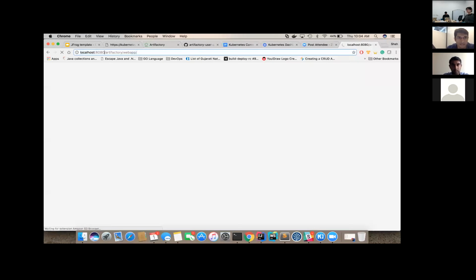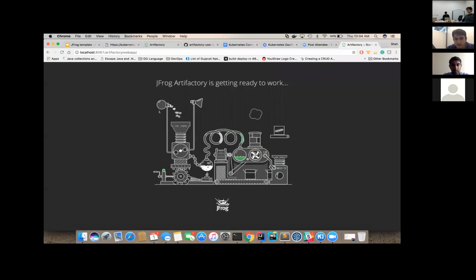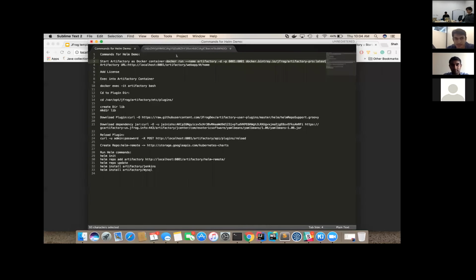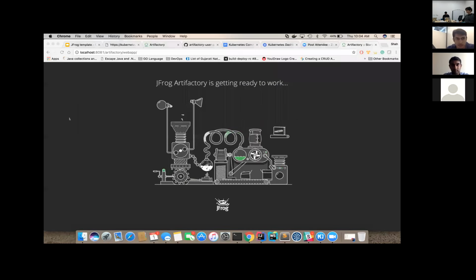Okay, 8081. So we have a cool welcoming UI for Artifactory. It will take a few seconds to come up. Till then, let me quickly copy my license, which I will need to install in Artifactory.